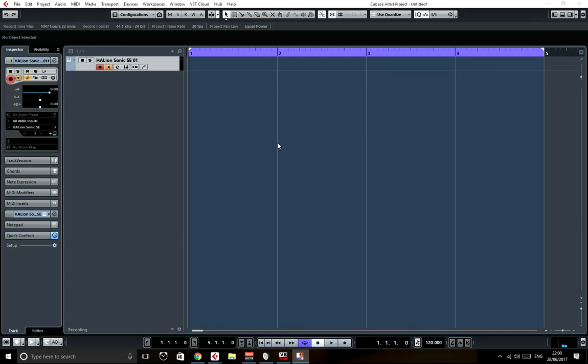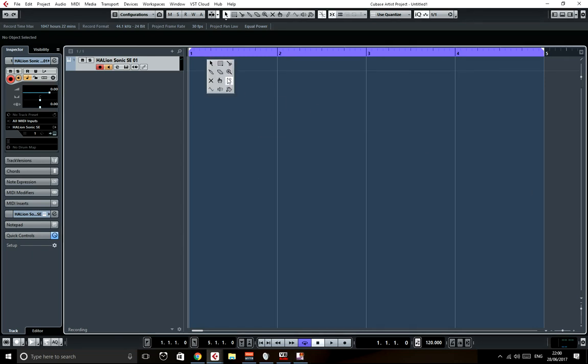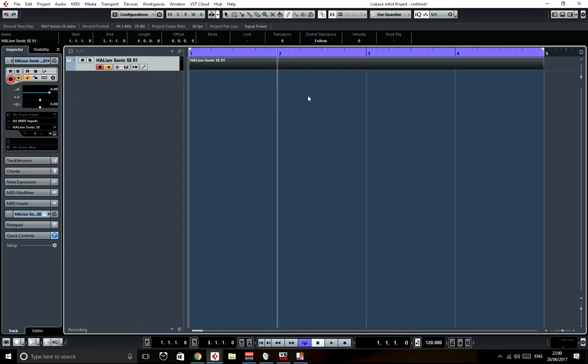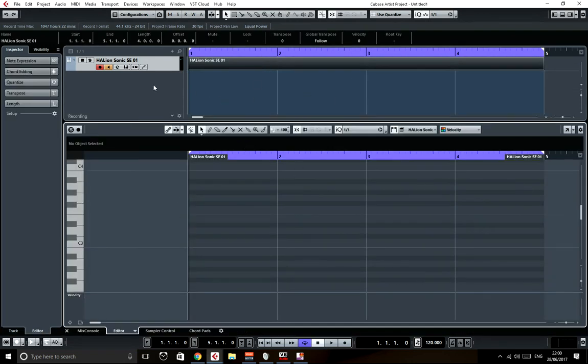Hi, so quick tip about Cubase. If you don't know keys or calls or whatever they're called, and you want to be able to overlay.